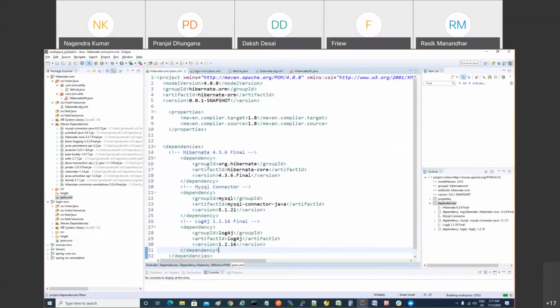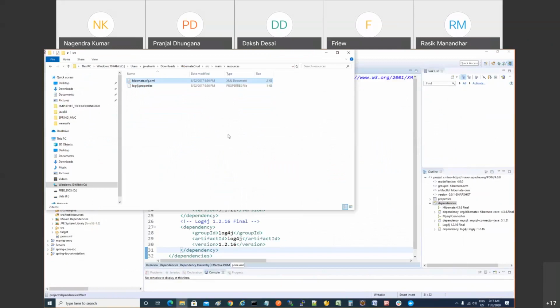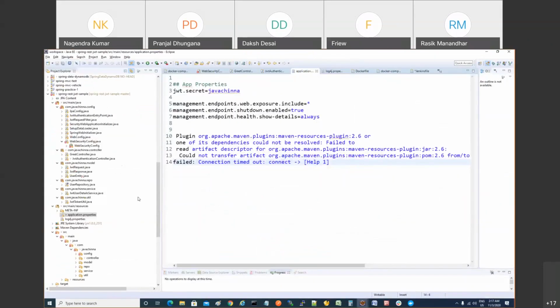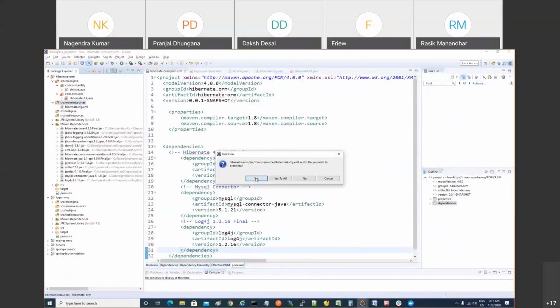Like here, I put the dependency of Hibernate 4. And here, I'm going to use the hibernate.cfg.xml file as we discussed. I'll tell you what changes I'm making. Attention, this file is responsible for making the connection and all.